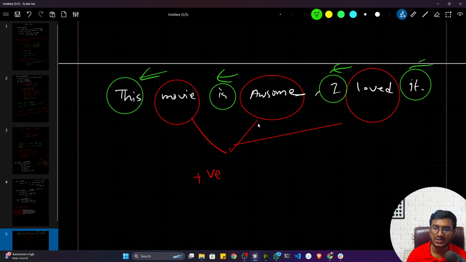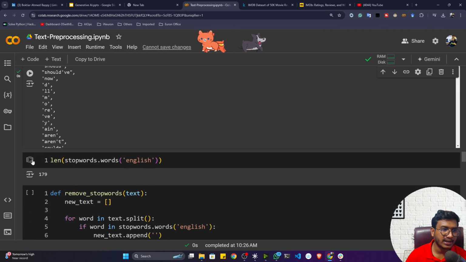I think you have learned this in your machine learning topic. So that is why we don't need these stop words. We have to remove this particular stop word sometimes, and sometimes we have to also keep it. So these are the stop words, guys, you saw.